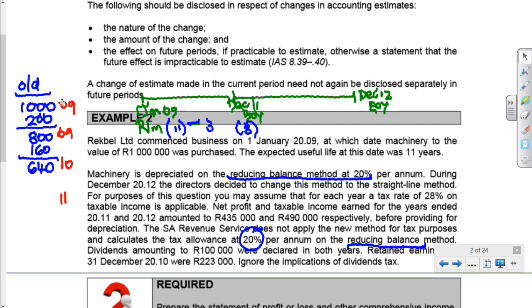So 640, 20% is 128, leaving me with a balance of 512, is it? 512. So I have to get the asset to beginning of year, using the old method. Now, 200 gets me to 800, 160 gets me to 640, 128 gives me 512. Do you agree with the dates? It's 3 years. We had said 3 years, 09, 10, and 11. Okay, now, if I carried on with old, what's 20% of 512? 124? 102.4.